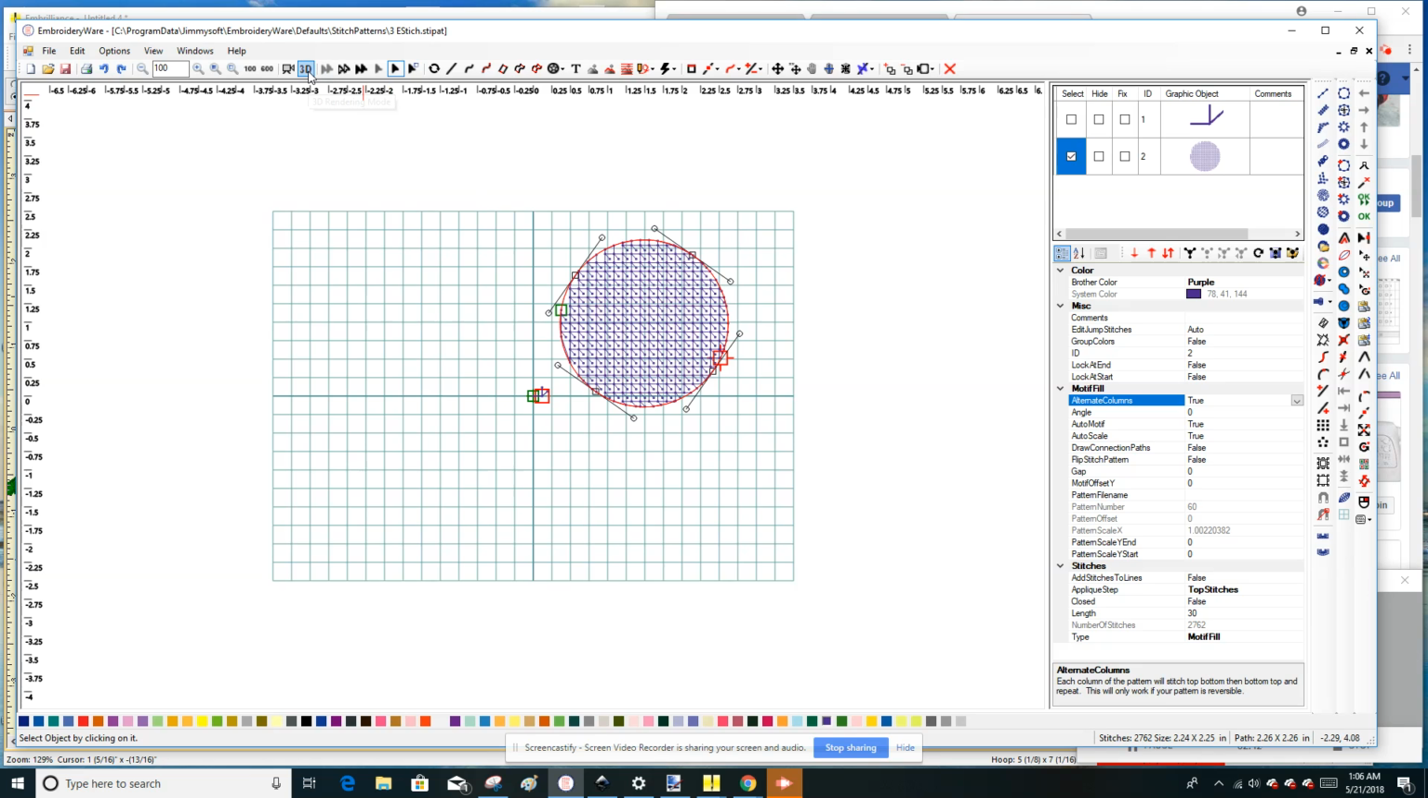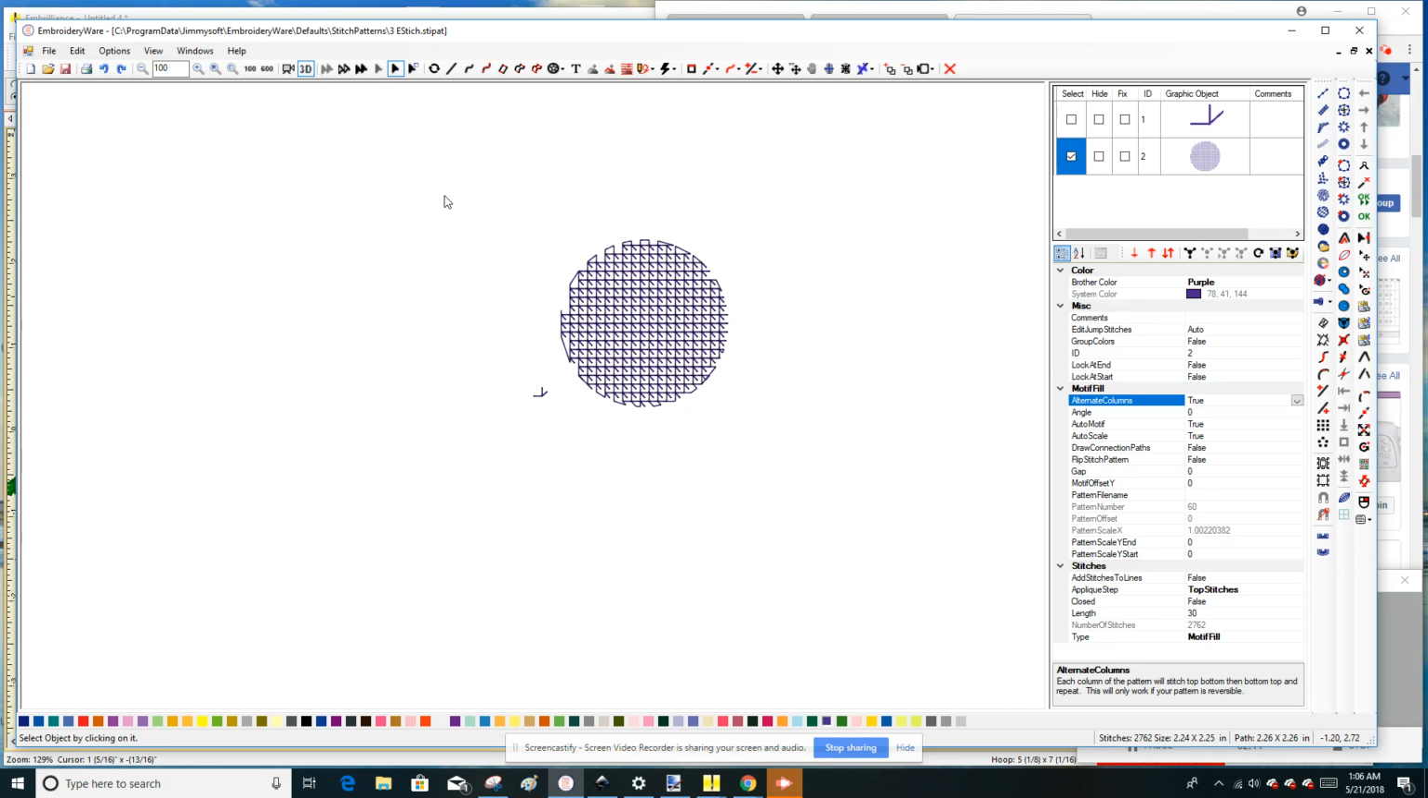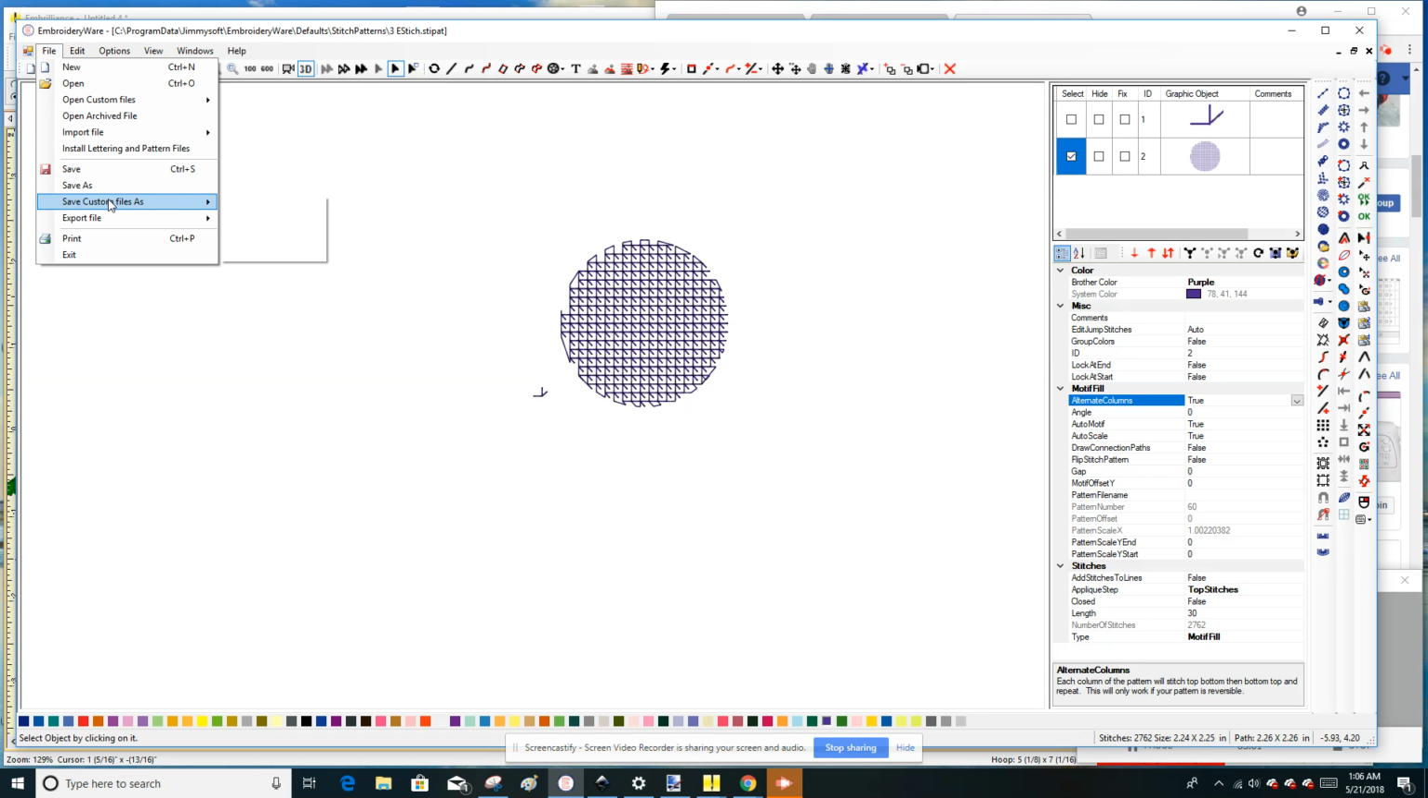Now I'm going to show you a 3D image of that, and that could be used for a knockdown stitch. You can go into any of the stitch patterns and make whatever kind of stitch you want. If you want to save it, don't forget to save that stitch pattern under File, Save Custom Files As, and that's where you'll save your stitch pattern and give it a new name. So that's one way to make a knockdown stitch.